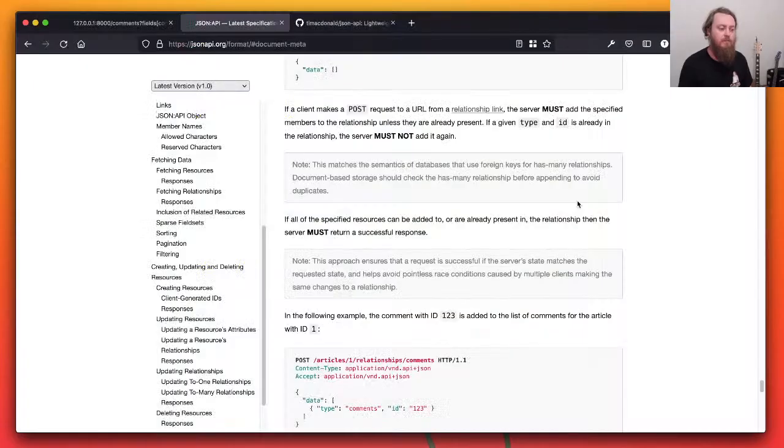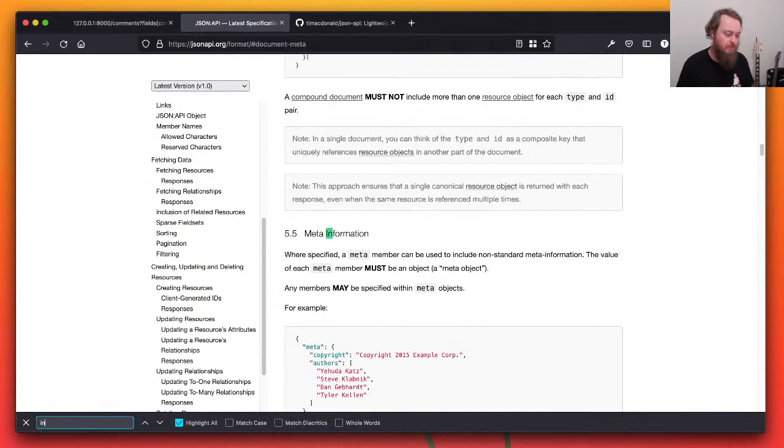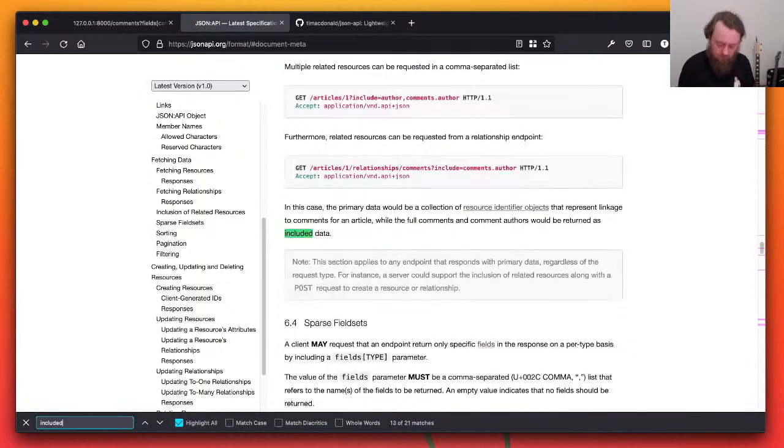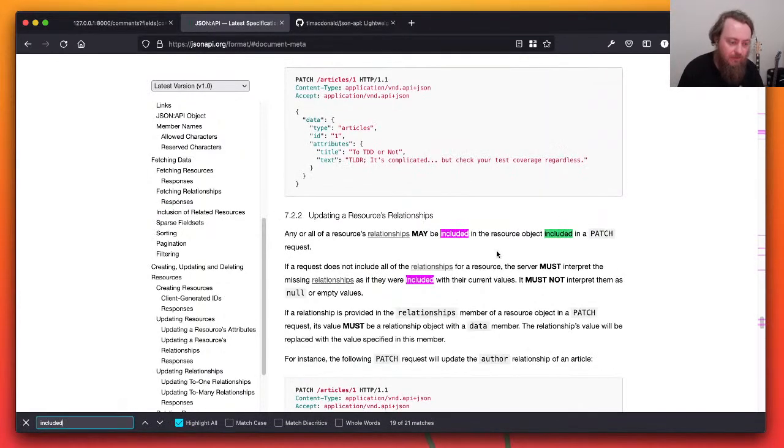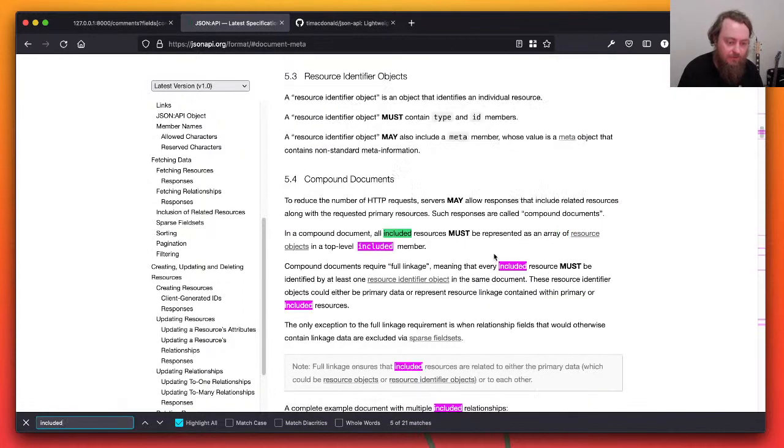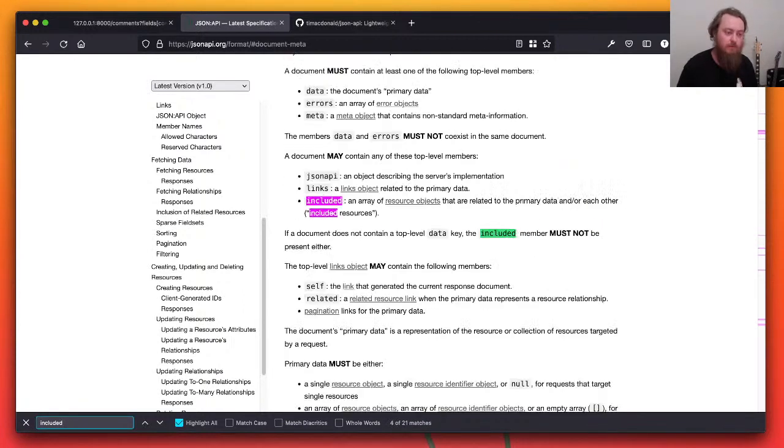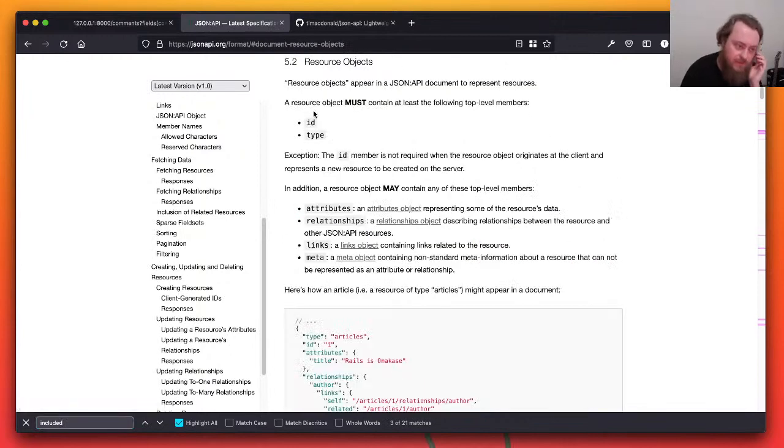I could have sworn you could, let me come to included. Let's see some examples in here. Give me some included stuff. An array of resource objects. Let's have a look at a resource object. Aha, yeah, so a resource object appears in a JSON API document to represent resources. A resource object must contain at least the following top members, ID and type. In addition, it contains attributes, relationships, links, and meta.